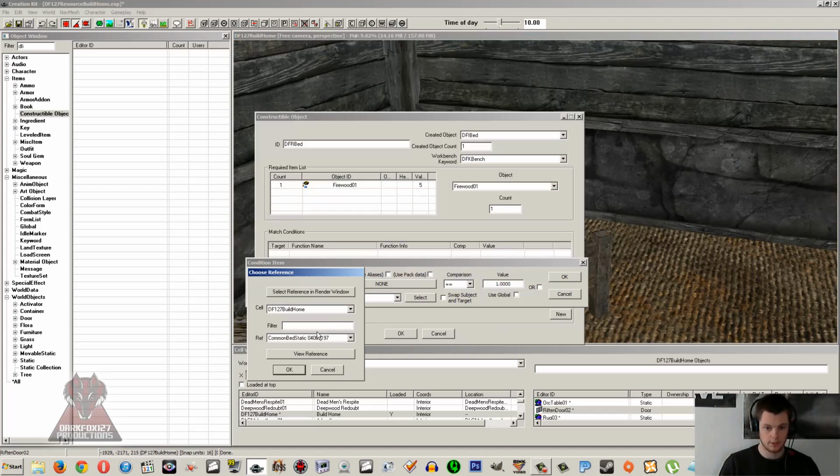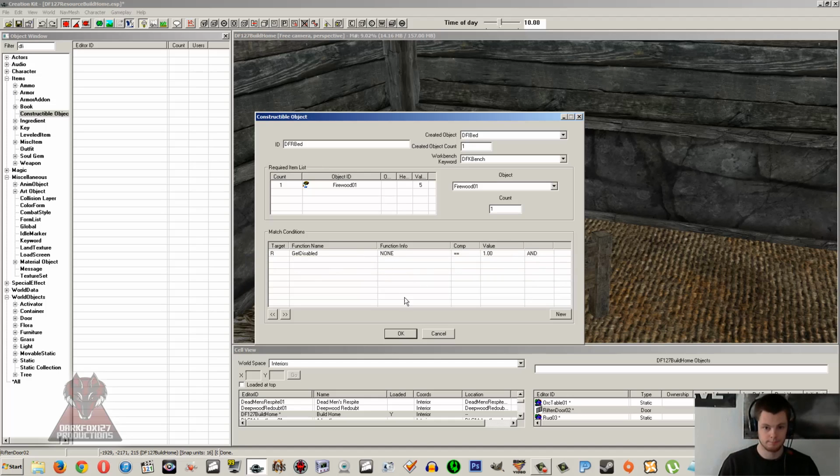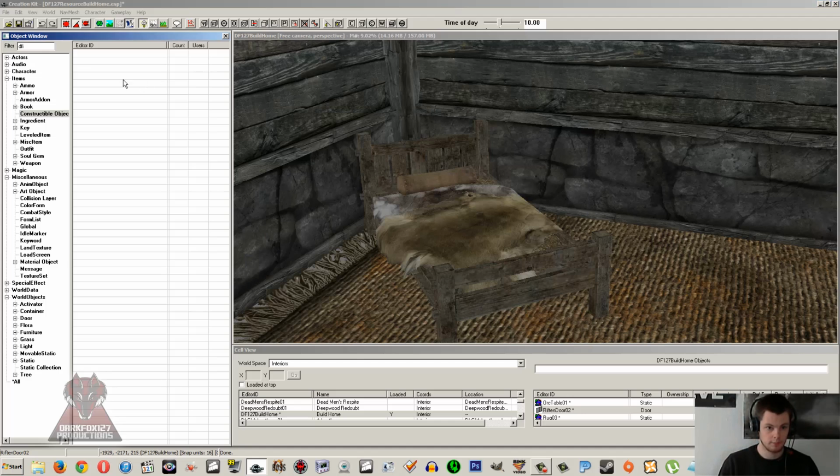Select your bed, the thing that you want to check is disabled, and it should automatically be set to equal to and the value as 1. So if this bed is disabled, the condition is met, and it will show in the menu. As soon as you craft it, it will automatically realise that it's no longer disabled, so the condition won't be met, and it will be removed from the menu. Click OK. OK again, and I'm just going to sort of cheat this time.